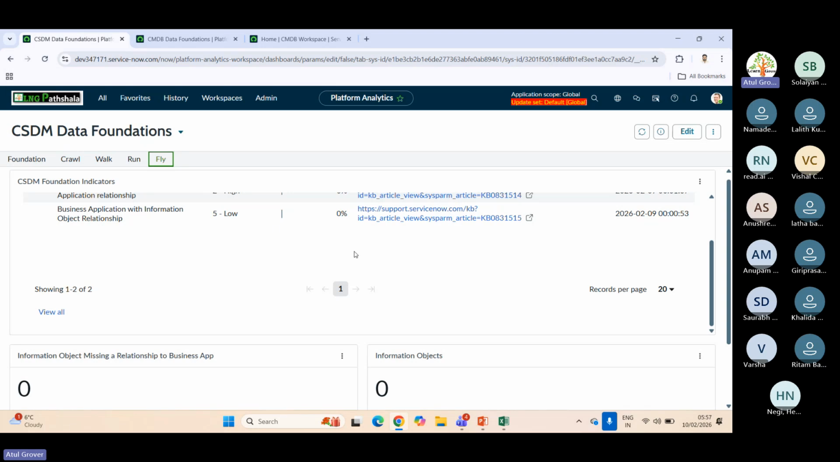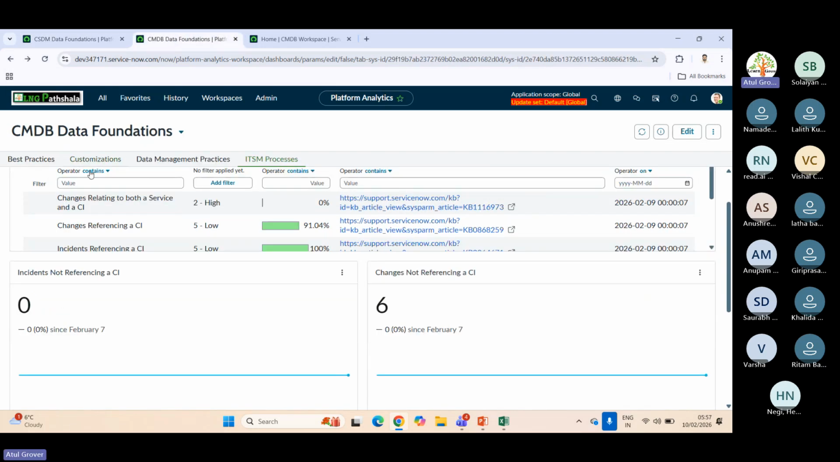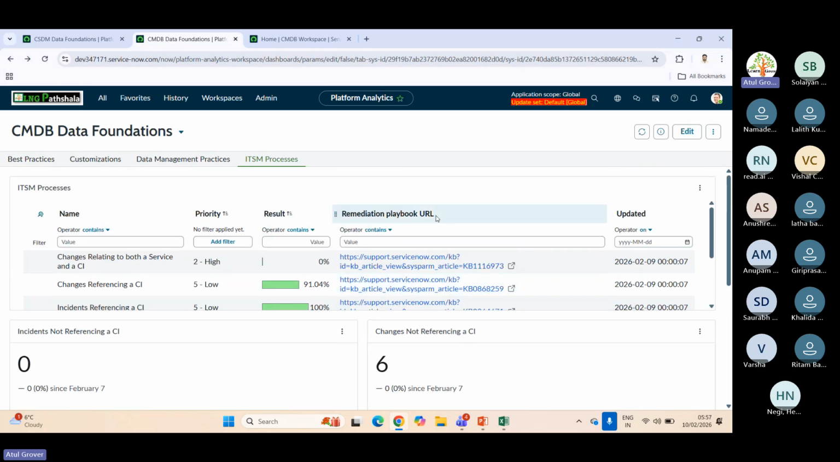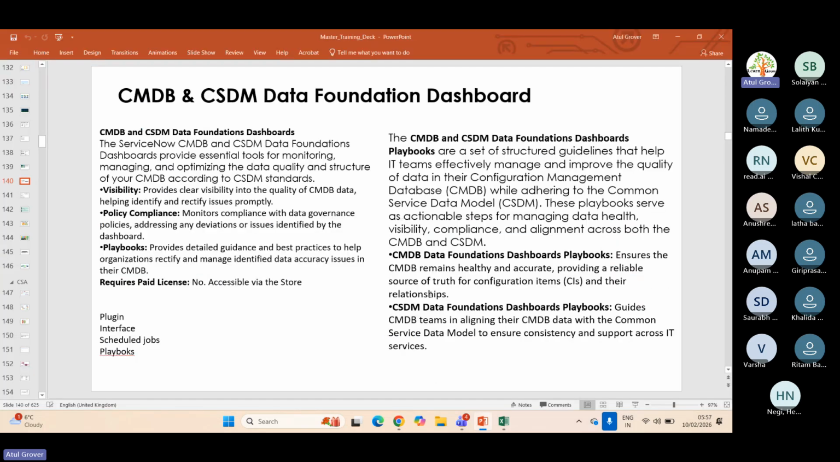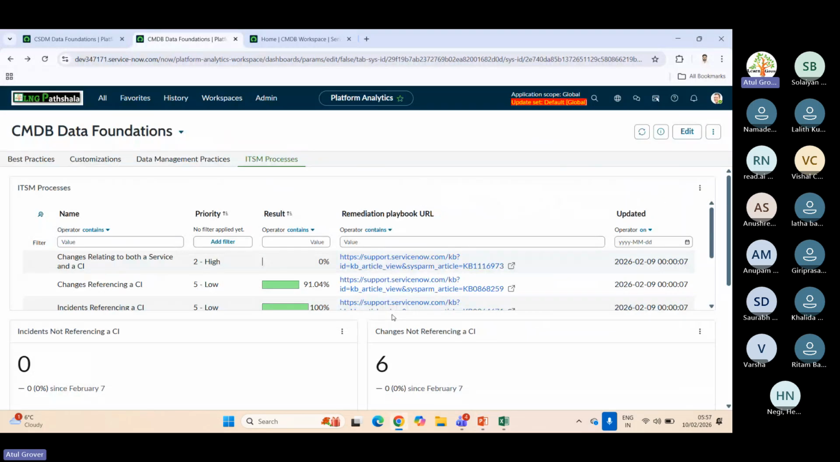Okay, any doubts? So both have something. Just to give an overview, because you can see this particular part here. What is a playbook? A playbook is step-by-step instructions given to a user to get the input and process.